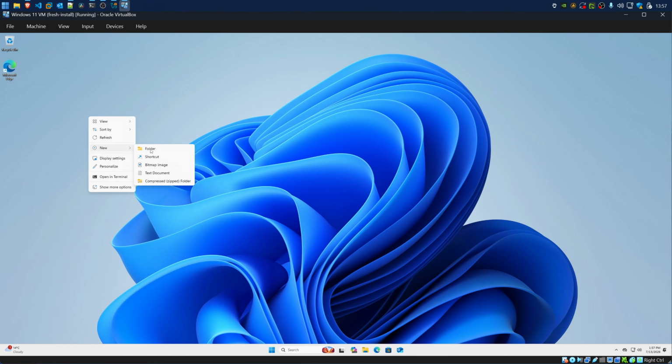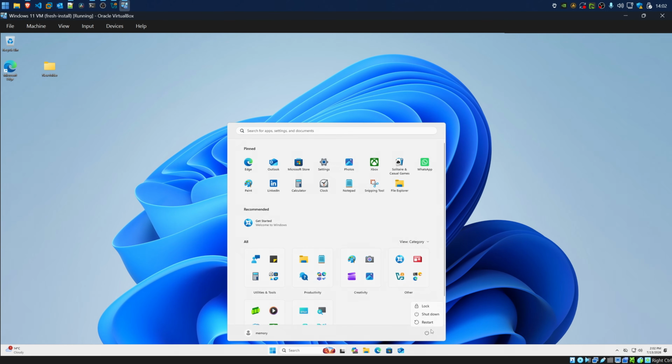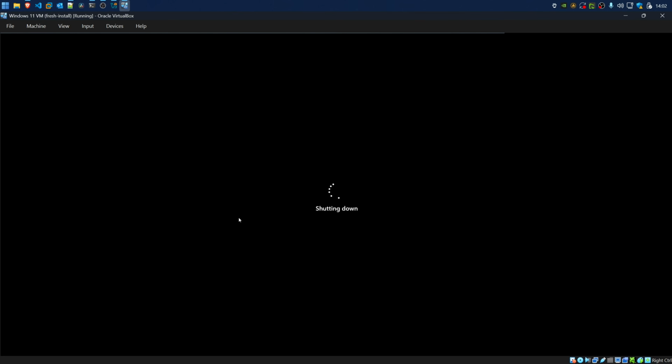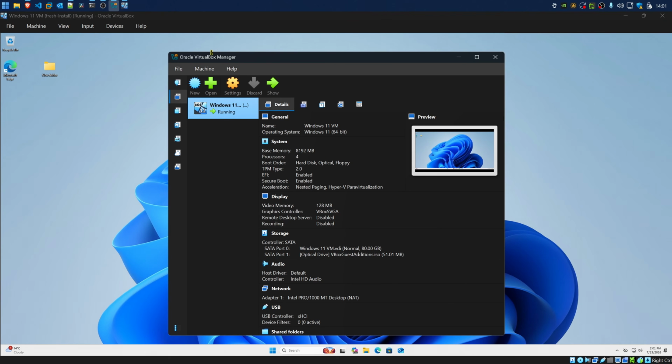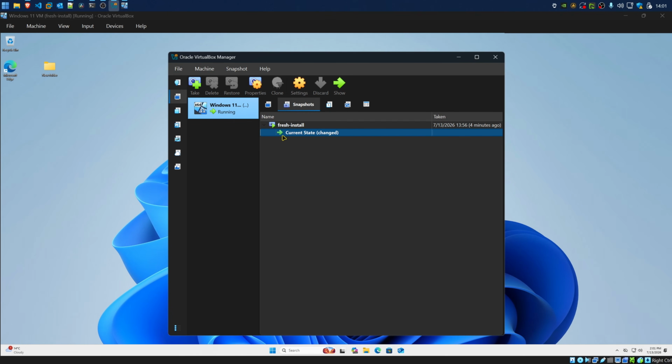Let me show you. As an example, I'll just create a new folder on the desktop, so the machine is now different from the snapshot. To go back, the machine has to be powered off first. In VirtualBox, you can't restore a snapshot while it's running, at least not at the time of this recording. So we shut it down, and in the VirtualBox Manager, right next to your virtual machine, there's this snapshots view. You can see the current state and the Fresh Install snapshot from a few minutes ago.